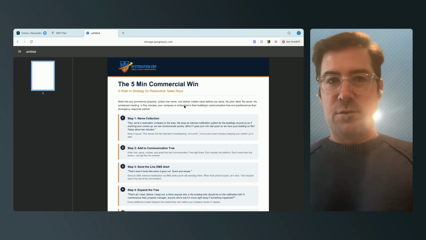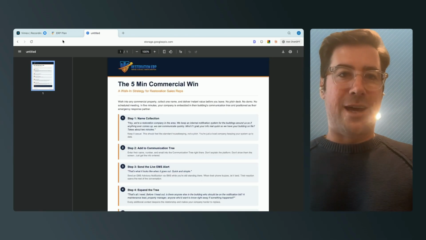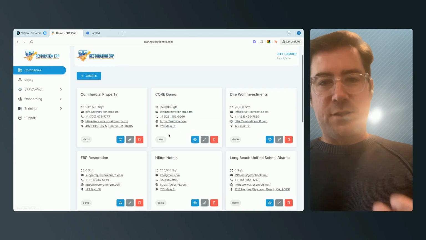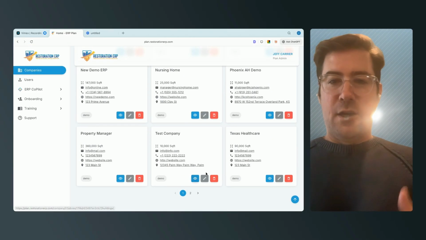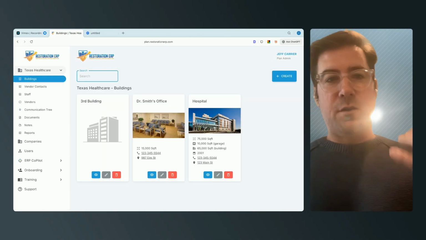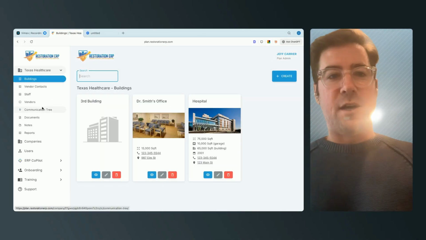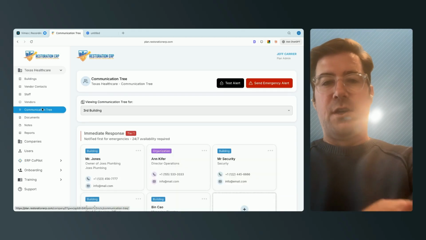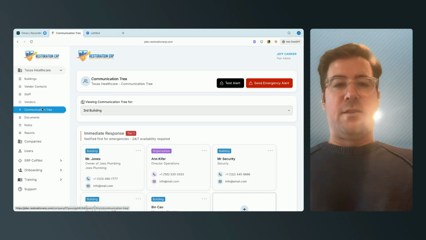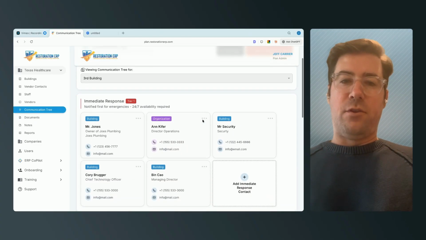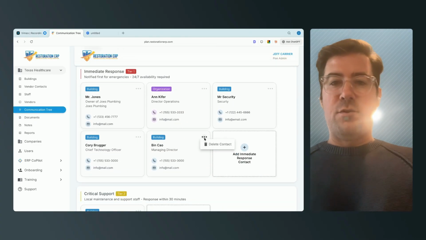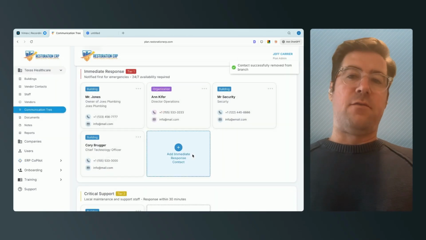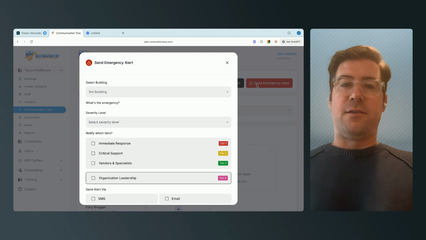Under our training resources, you can go ahead and download and open that up. I'm going to walk you through real quick what that's going to look like. If we go into our ERPs and into one of our organizations, we can go down to our communication tree. At this level, we can add and remove the contacts that should be notified in the event of an emergency by clicking send emergency alert.